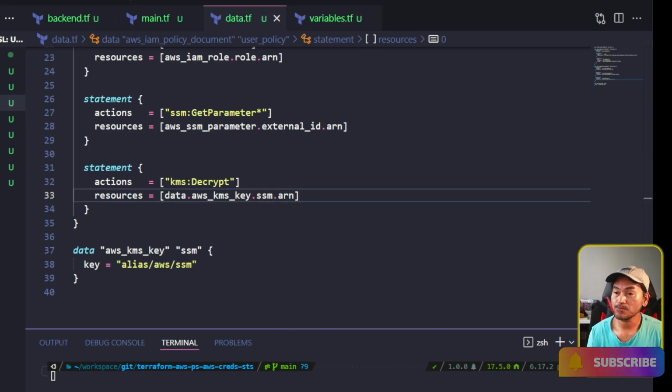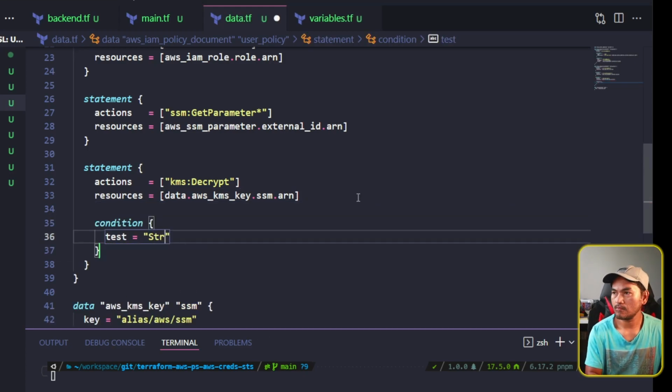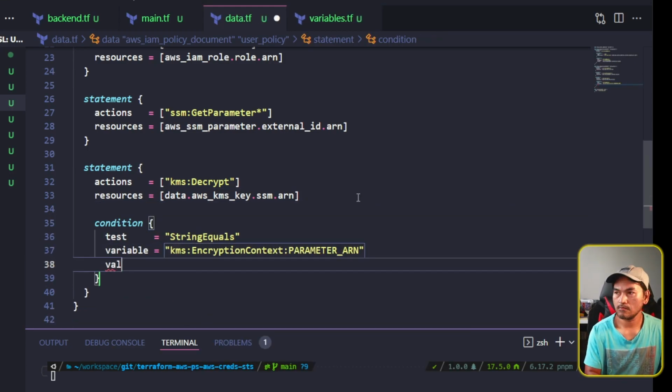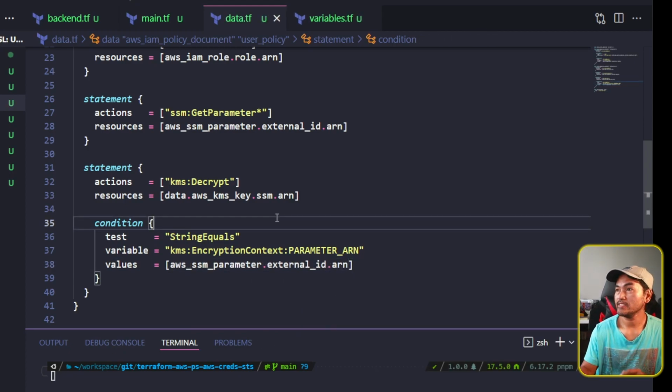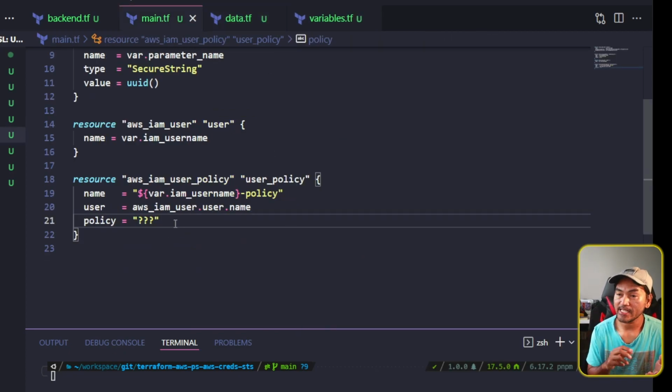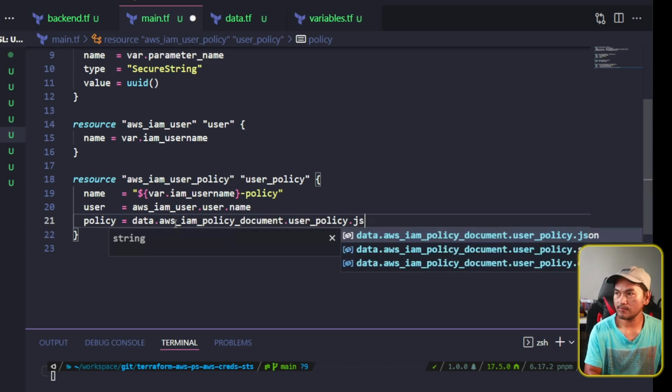To implement least privilege on this account, I will add a condition block on this final policy document to only allow decryption to the external ID key that's stored on my parameter store. And now, back to my main.tf. I can then update the policy property on my user policy and point it to the data reference that I've just set up. And that's it.